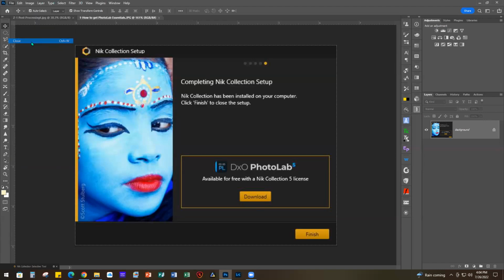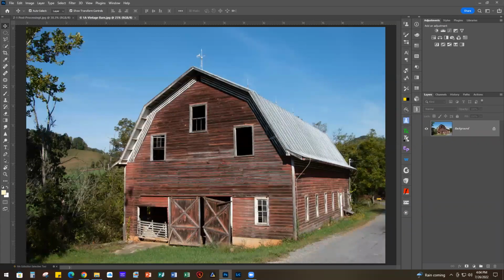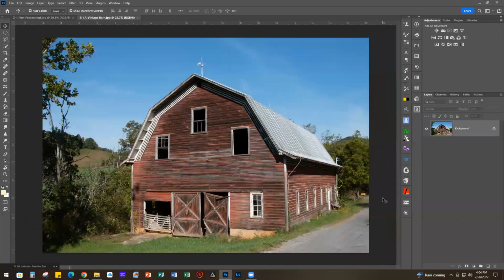So with that, I'm going to open up my first image, and I wanted to create kind of a vintage look with this one. The first thing I'm going to do here, this is a raw file. I've done no adjustments. I just made it a JPEG so I could bring it in for the webinar easier, but I have not done anything to this image at all.